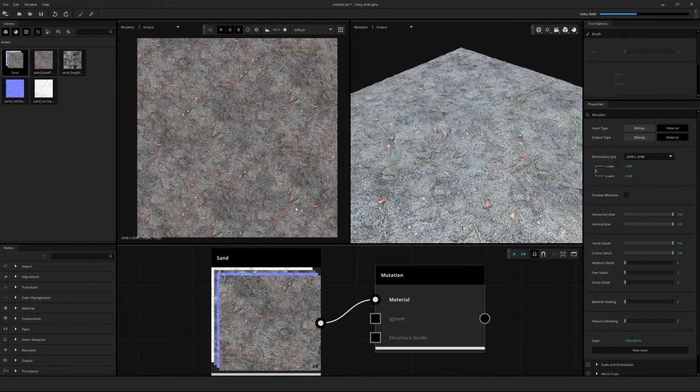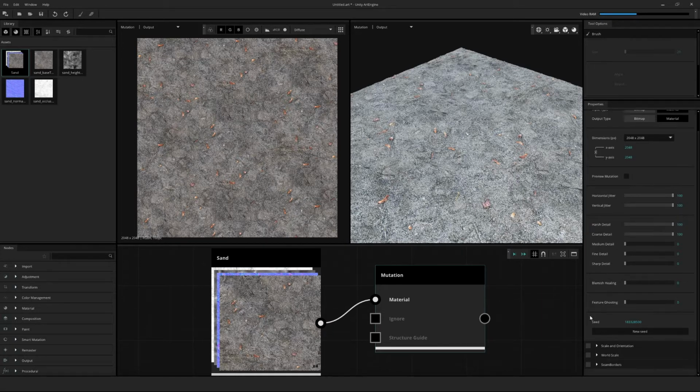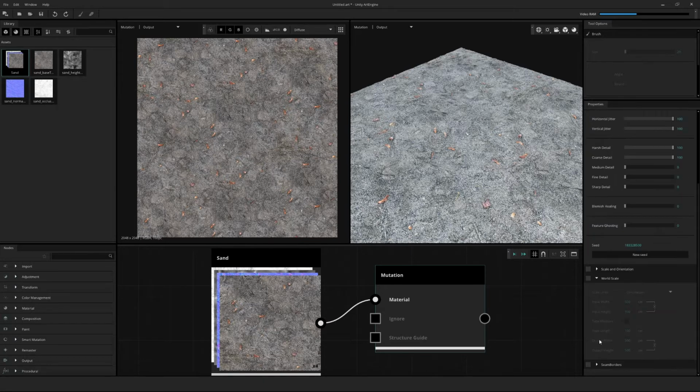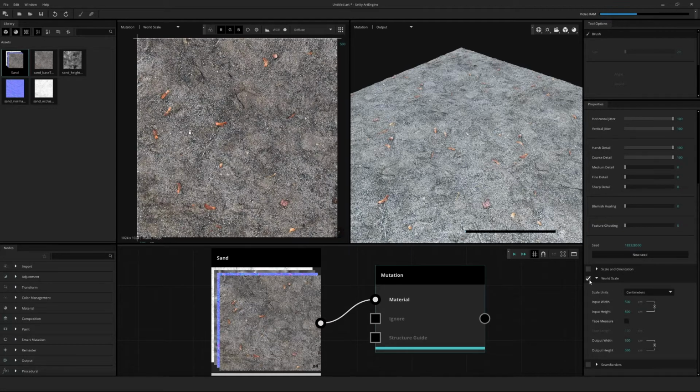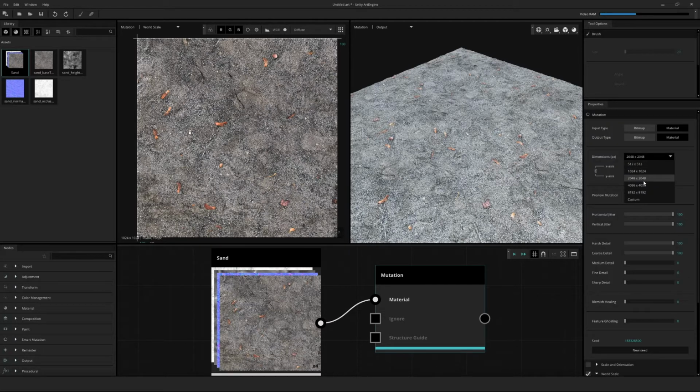Along with the target pixel size, we can also mutate to a specified output dimension based off of real-world measurements. We can find this in the world scale dropdown. To use this, we have an input and output dimension. If you know the real-world size of your initial image, you can input values here. I know that this was taken at around 100 centimeters, and I want to output a 200 centimeter version at 4K. Now keep in mind that both world scale and resolution are working together to bring the desired output.